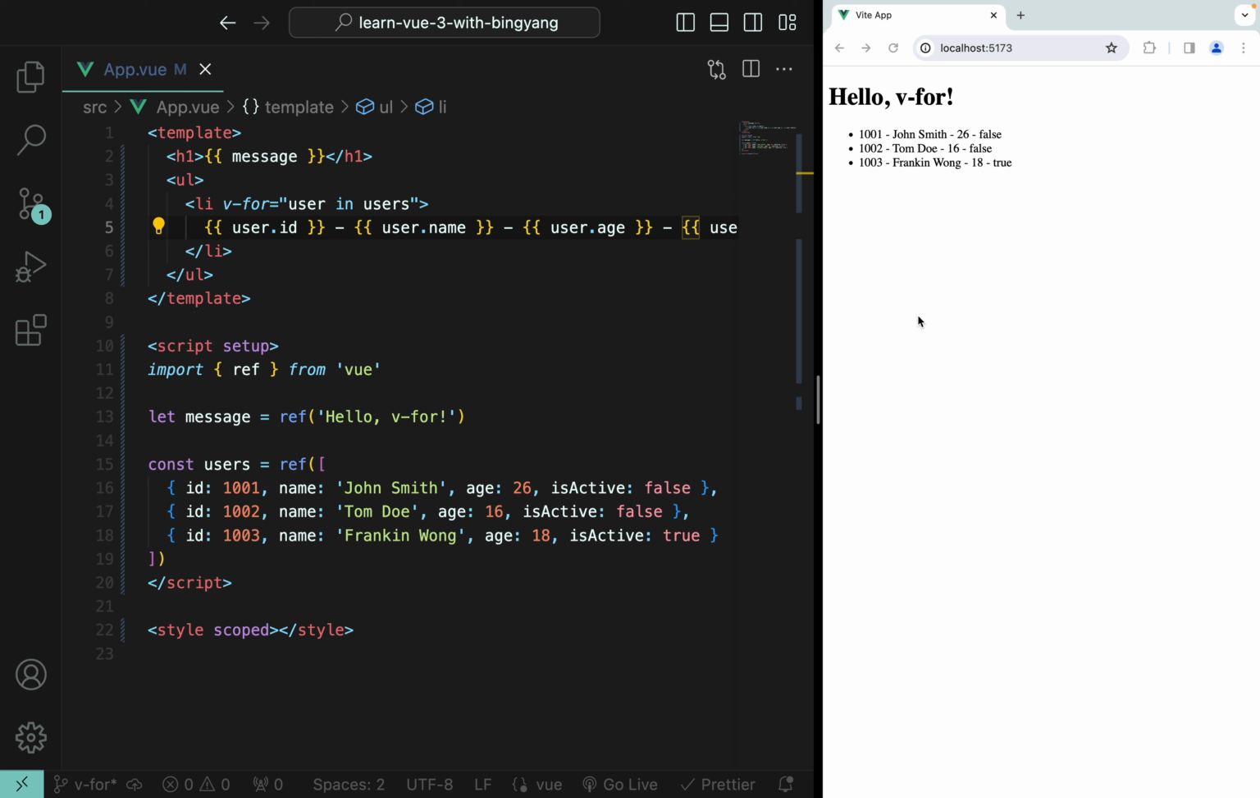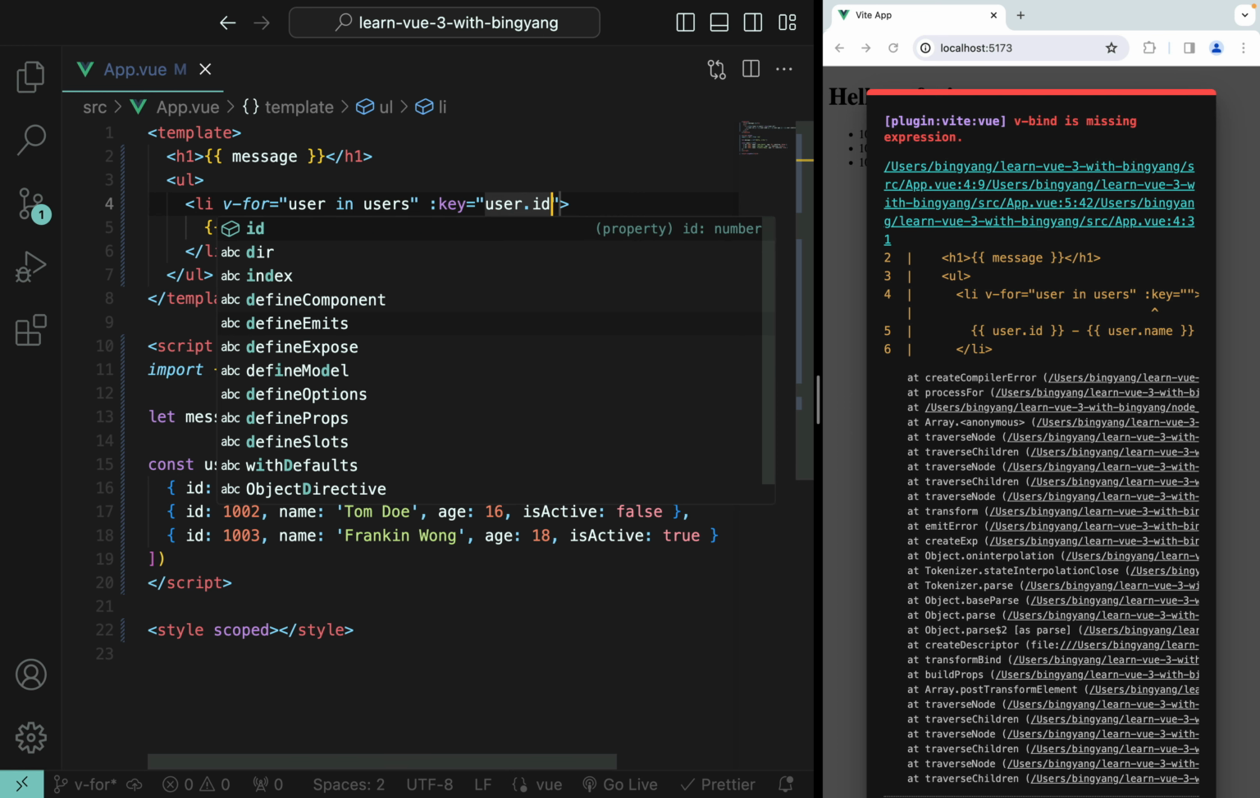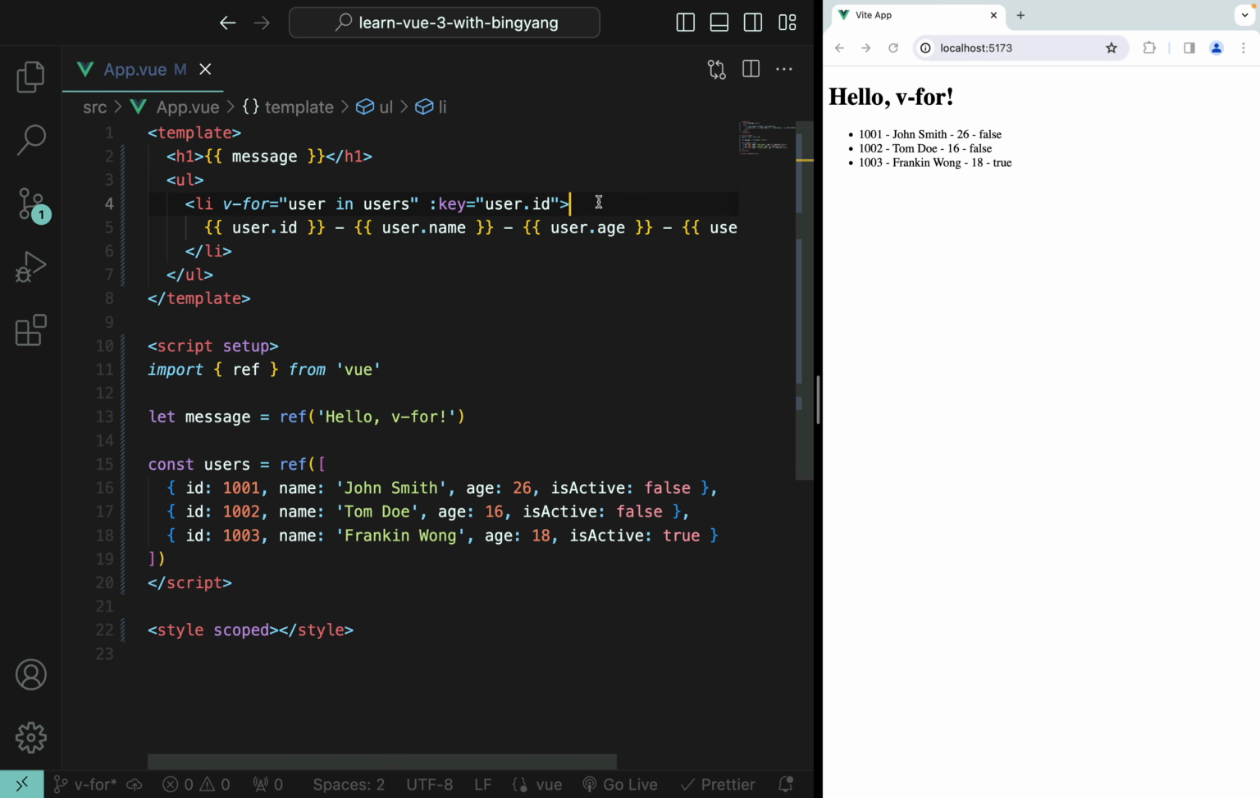Also, it is highly recommended to provide a key attribute with v-for whenever possible. So here we're going to have a key value using v-bind, and the key should be a unique identifier for each user. In this case, I can simply just use user.id because I know that every user's ID is unique. Okay, so let me explain.